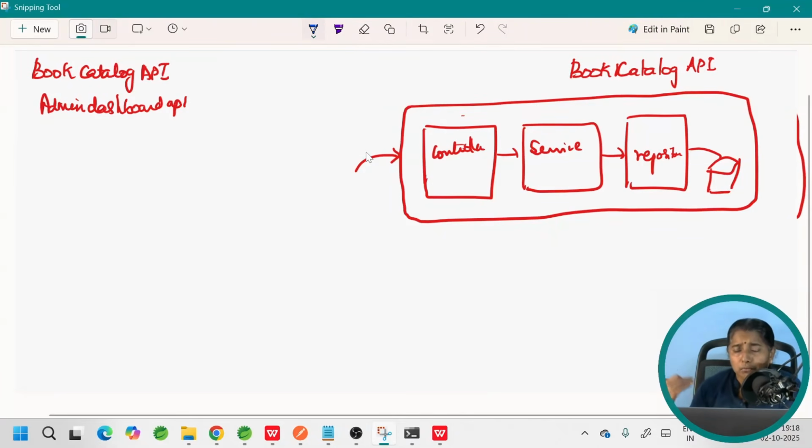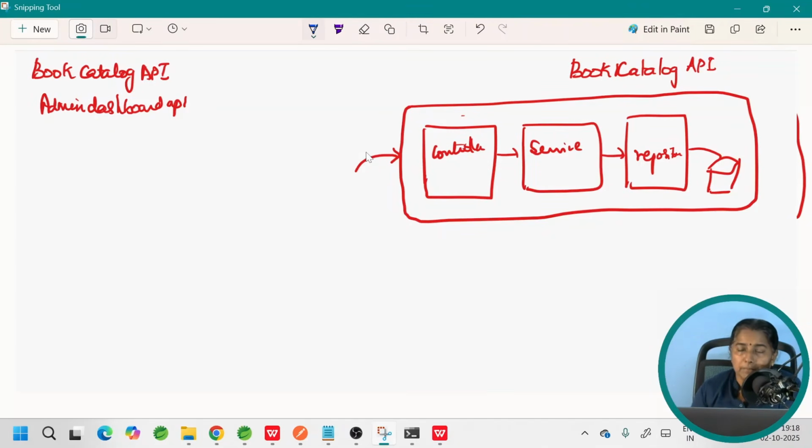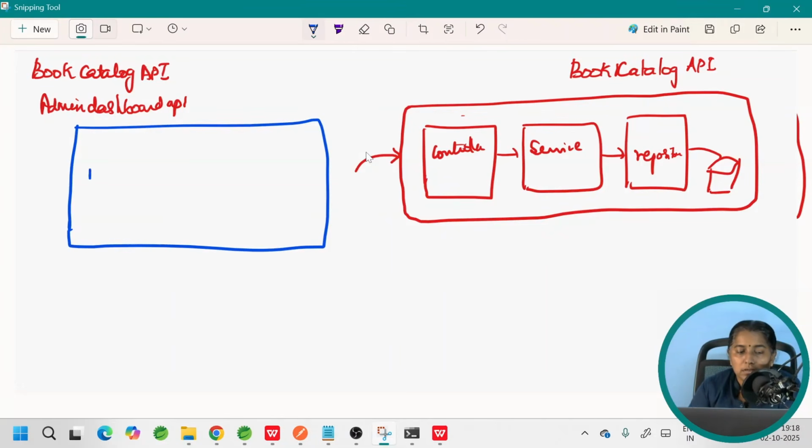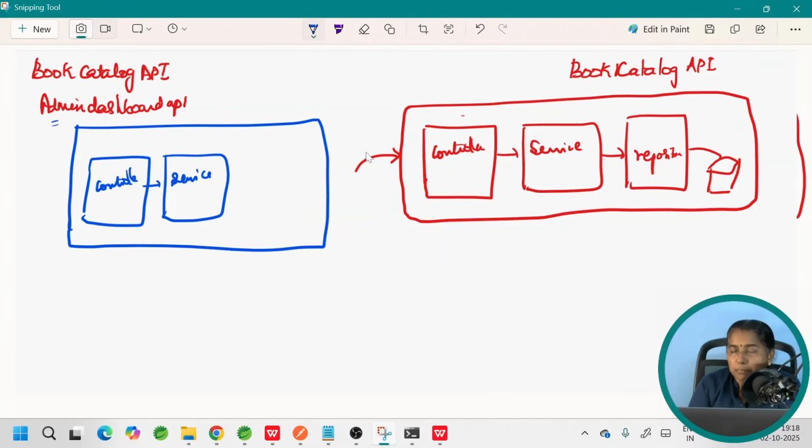Now, whenever I want to get the data from the front end, none of the front end applications can communicate to Book Catalog API directly. So, we are having Admin Dashboard API. This also has the controller. This also has the service layer. Of course, if you want to save the details of the admin, you will have repository. We are not touching that part.